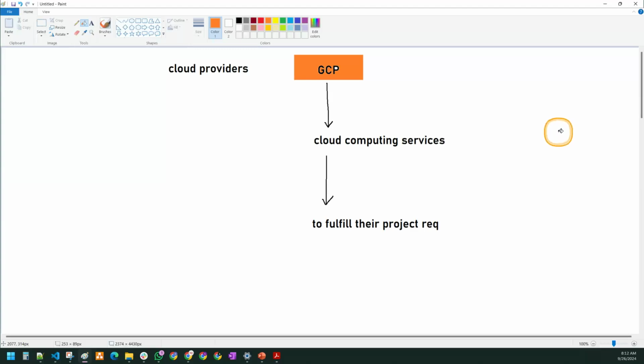When I say a project requirement, it can be creating an application or scaling an application, or storing the data and visualizing or analyzing the data, or machine learning model creation and storing the machine learning model. For such activities, the services are already available, and those services are provided by the Google Cloud Platform.